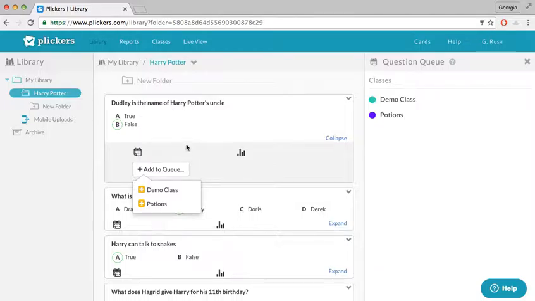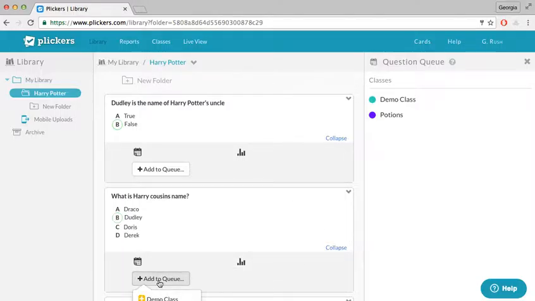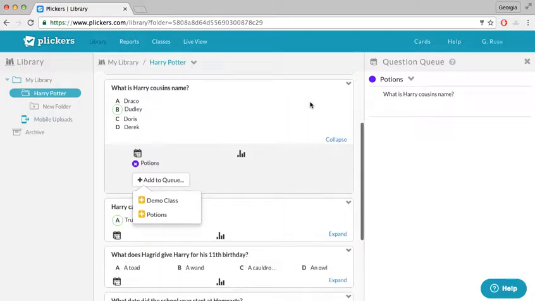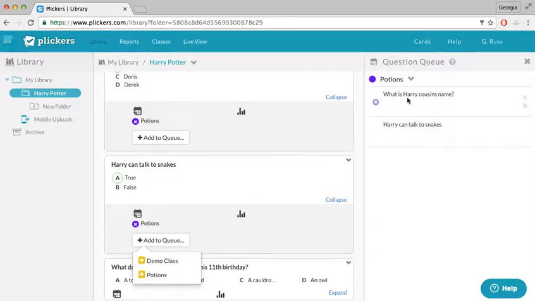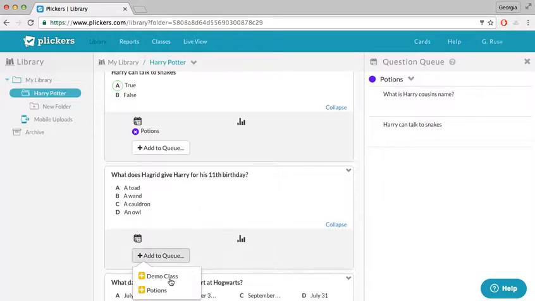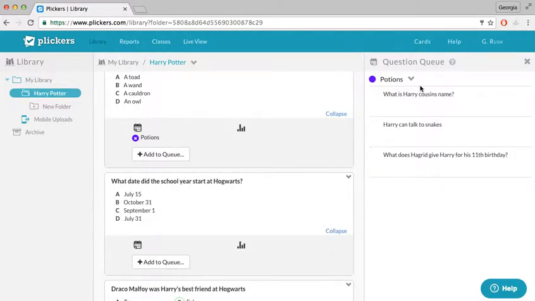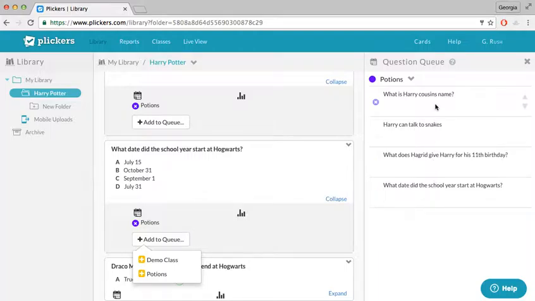So this question here that we developed before will be added to the queue in this one. And you continue to add them to the queue for the questions for potions. So what was Harry's cousin's name? I don't think the first one went through, and we're adding them to the queue here. So you can specifically tailor some of your questions to your classes. Alright. Now we can see these are all the questions that we have here.